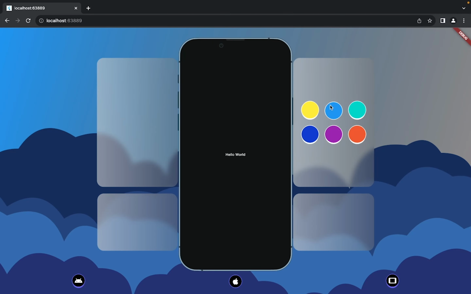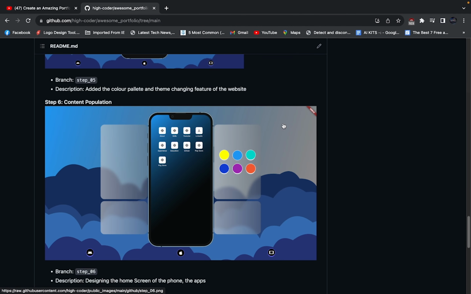Hello everyone, in the last video we have created the frame here, adding the theme properties to the website. So today in this video we're going to start with step 6, which is content population. We'll create these apps on the home page. So without any further ado, let's get started.